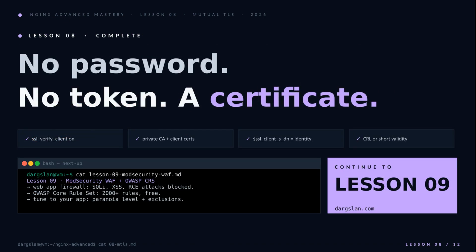So that's mutual TLS. No password, no token, a certificate. 4 things to remember. ssl_verify_client on, your own private CA issuing client certs, $ssl_client_s_dn as the identity your backend trusts, and either a CRL or short-lived certs to handle revocation.